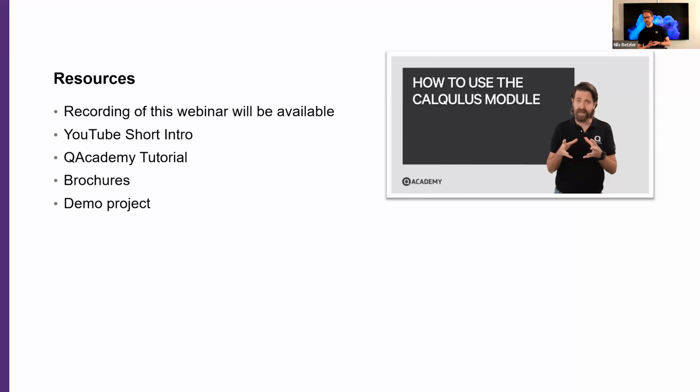And we also have a demo project. So if you want to try Calqulus today, you don't even have to collect new data. You can just go to the Qualisys file library and download a demo project and run the processing there. Links to all of that will be shared in the follow-up email to this.